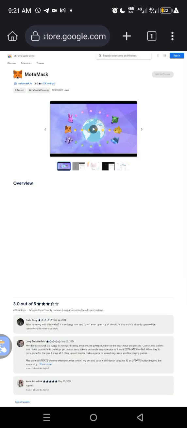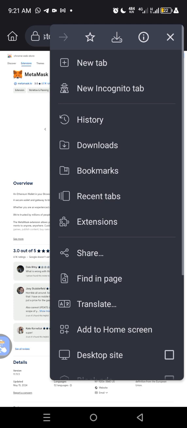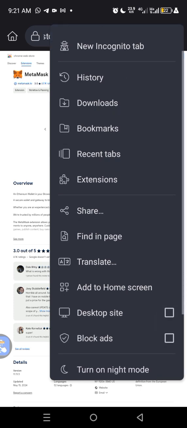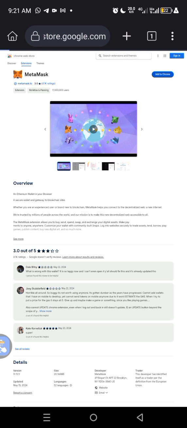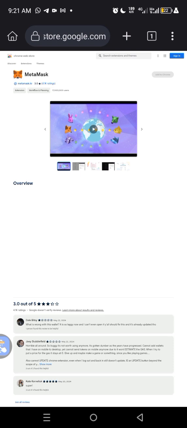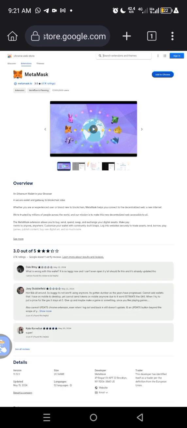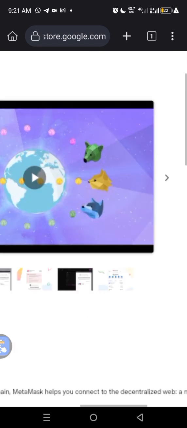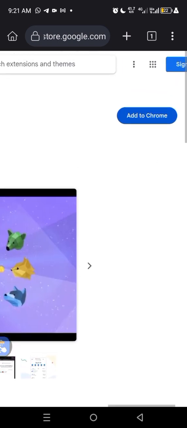Always put your phone on desktop mode, desktop site. That is the best thing to do. Always put your phone on desktop site. So once it opens, now just zoom in. At the top right there, you see Add to Chrome, add it.